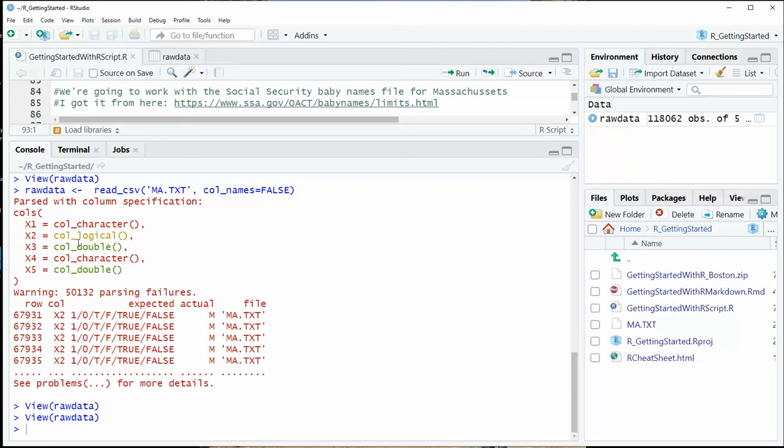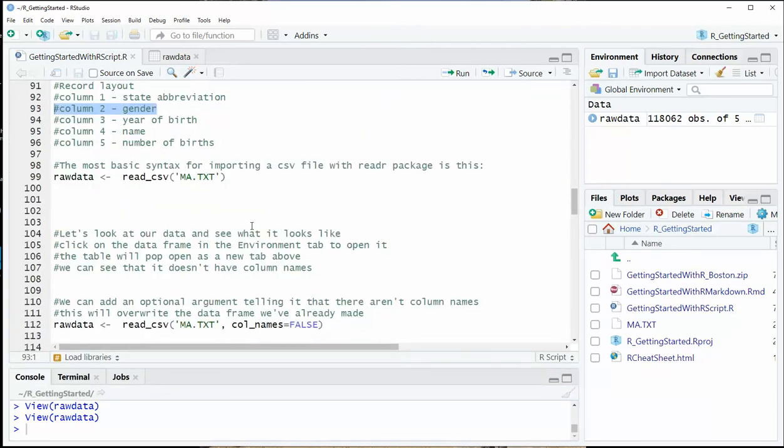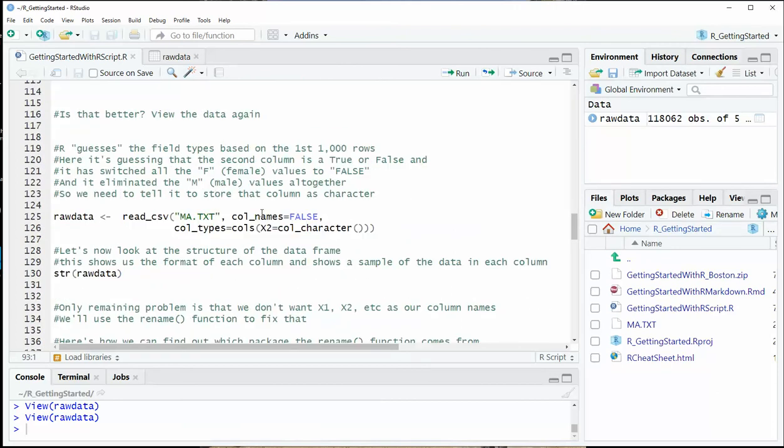So we need to tell it to set that to character. The way to do that is to use this syntax. We're going to add another argument telling it to set the column types. In this case, we're just going to tell it to set that x2 to character. Leave the rest of them the way you had it before.